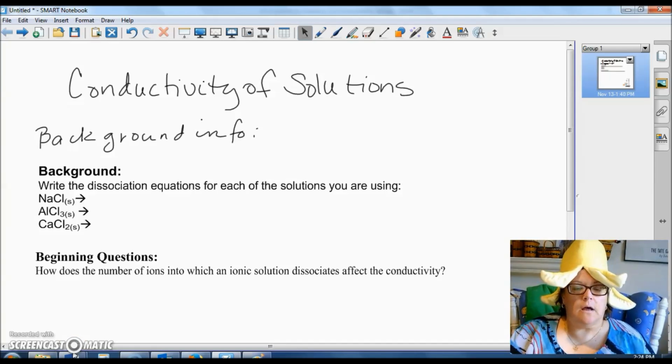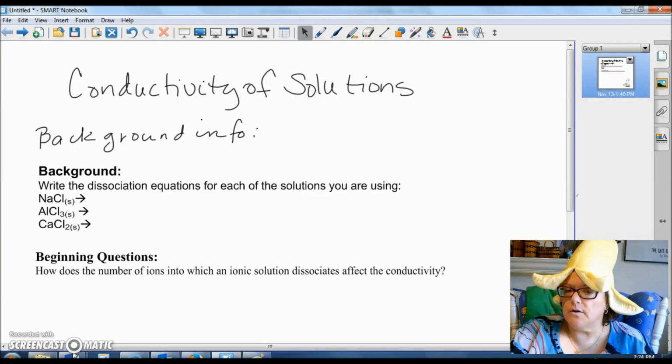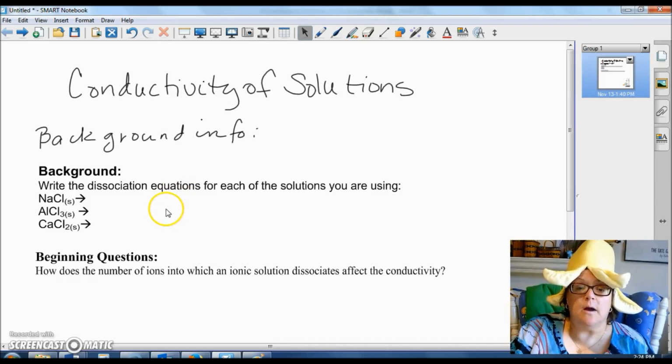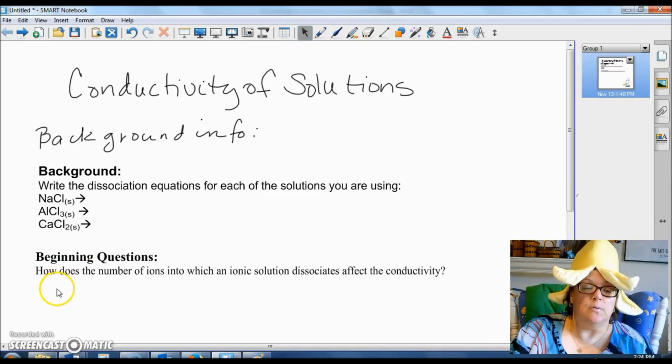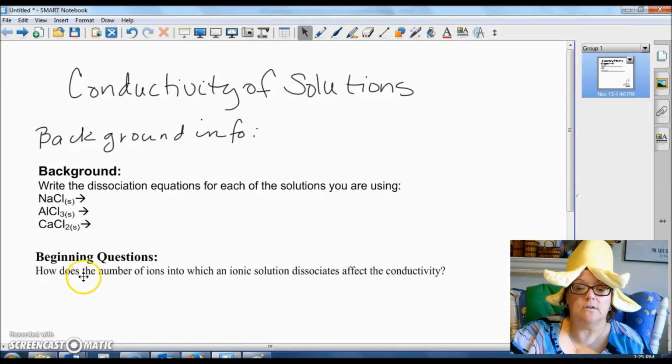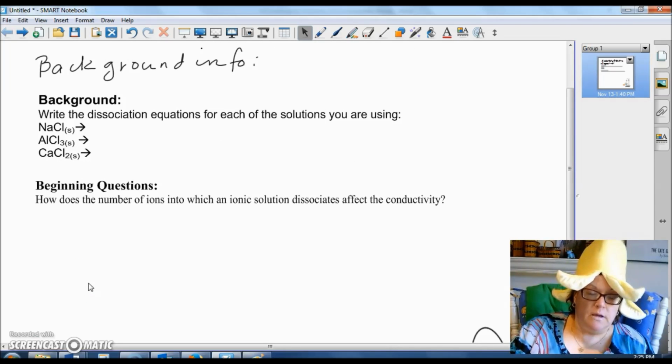Alright, today we're going to be setting up for our next lab on conductivity. We've already talked about how conductivity is a property of ions. We know that ionic compounds dissociate, so your background information needs to be to write the dissociation equations for sodium chloride, aluminum chloride, and calcium chloride. Those are the solutions you're going to be making. Our beginning question: how does the number of ions into which an ionic solution dissociates affect the conductivity? So now we'll begin our procedure.